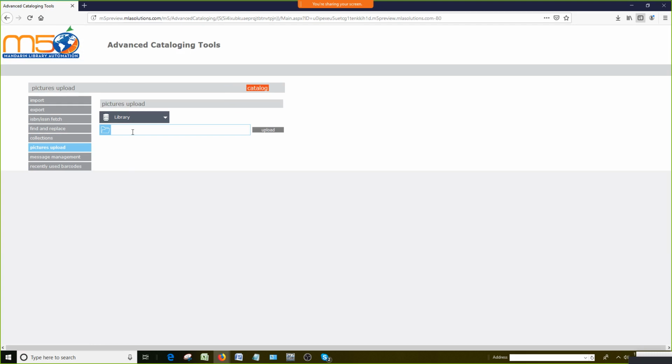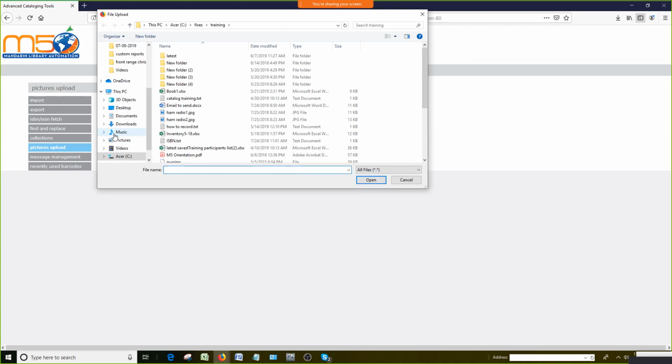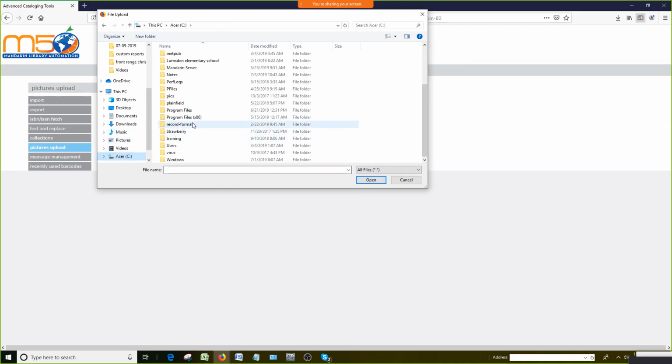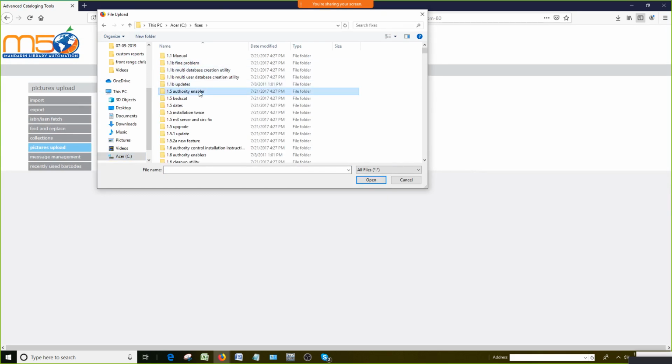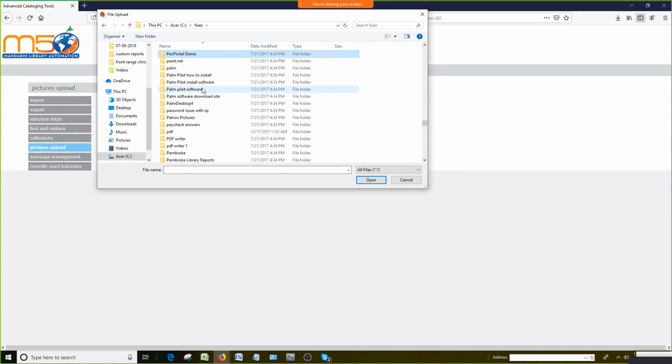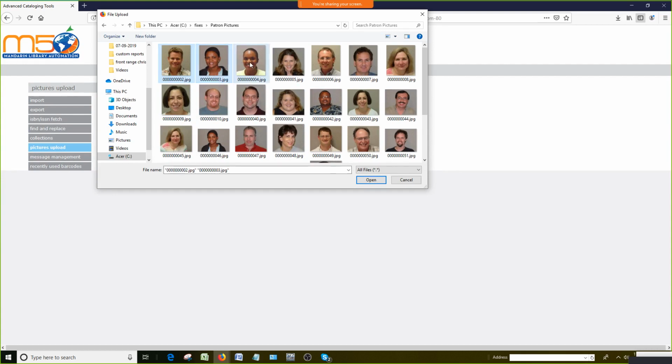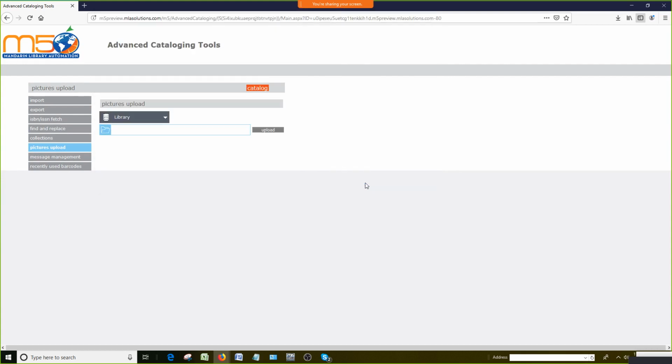This is used to upload pictures to patrons. So what you do here is you click the folder, you navigate to where the patron pictures are, and here they are. So I'll just choose a couple pictures. I'll choose 4 pictures. And notice when I click open, it looks like it only added one picture, but don't let that fool you. The 4 pictures are there. And then to get the pictures attached to the patrons, you click upload, and then it'll upload the pictures.